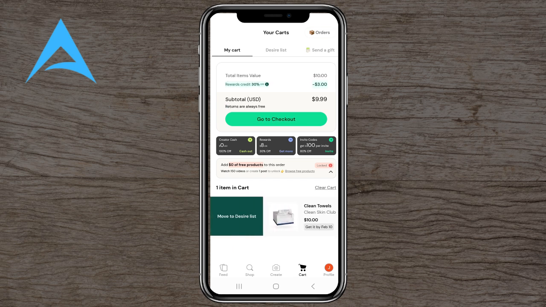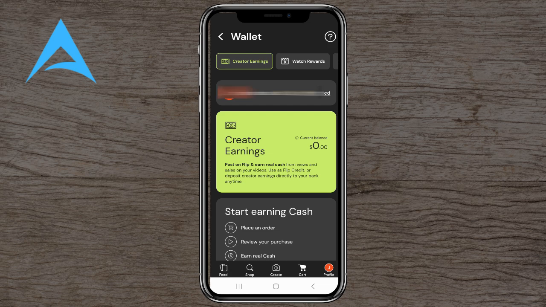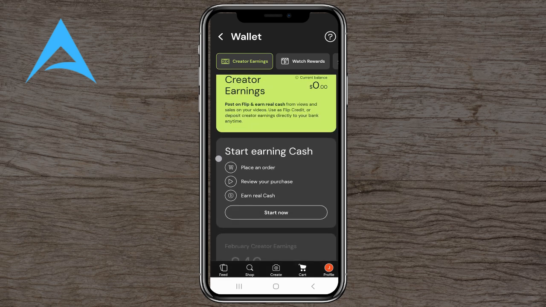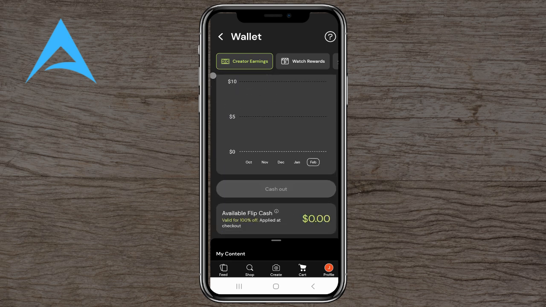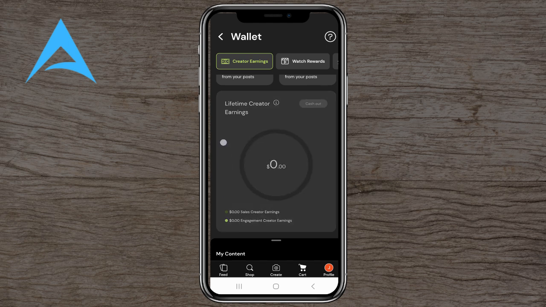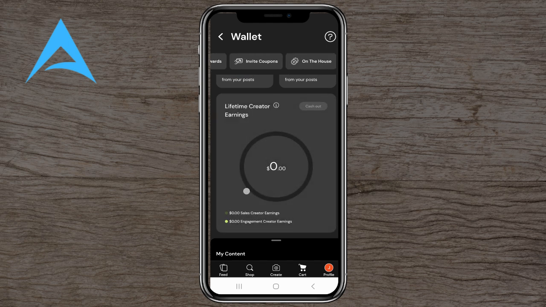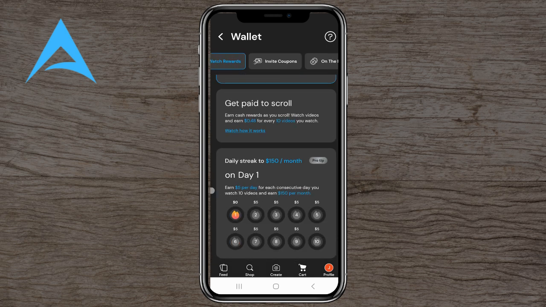So here we are, it's $10, and if you use a coupon it's actually cheaper, and the coupons you can get by watching or either inviting friends. So here we are at my wallet, so you can start earning cash if you create a video. But let's scroll down. Here's all the revenue. I have not made a single revenue, even though it's at 3,000 for some reason. But this is actually how you could do it. I got $8.06 in balance from watching videos.